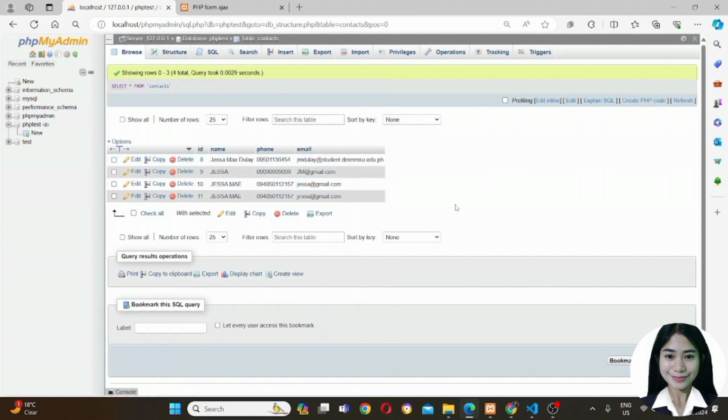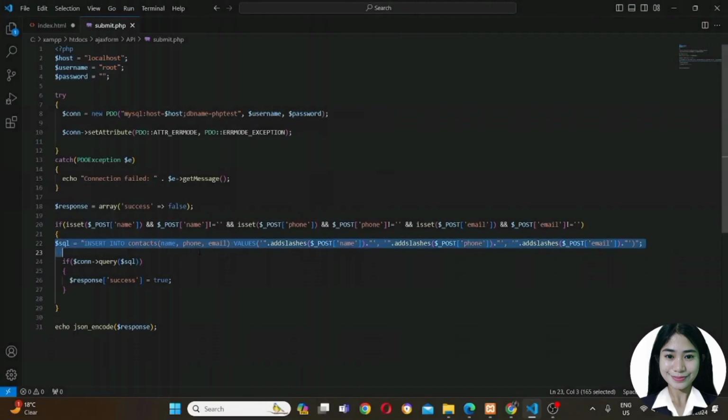And now, here we have the MySQL insert query with a check. So here we are checking that the name field is not equal to blank, the phone field is not equal to blank, and the email field is not equal to blank. Then we are going to insert the data into the contacts table. So our coding part is done. Now it's time for testing our code.